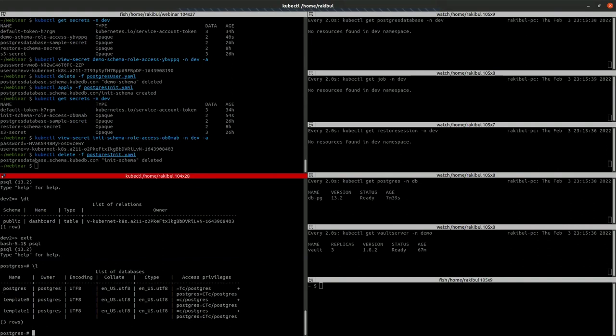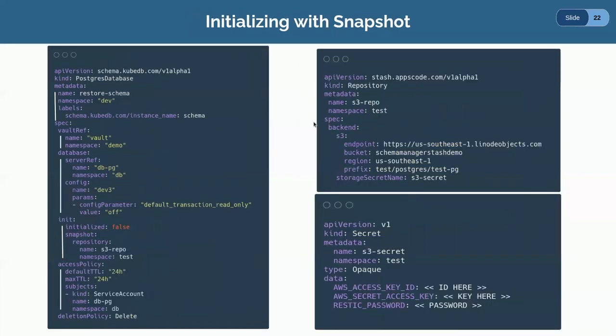So now I'm going to show you how we can restore our database using Stash. Here we have a repository YAML, which is referring to the S3 bucket. And here is the secret from the bucket cloud. And here's the YAML I'm going to apply for restoring. Here is the instance name, which is restore schema, and which will be in the dev namespace. And here is the label schema.